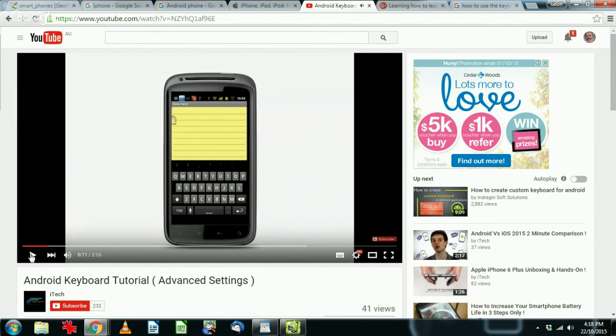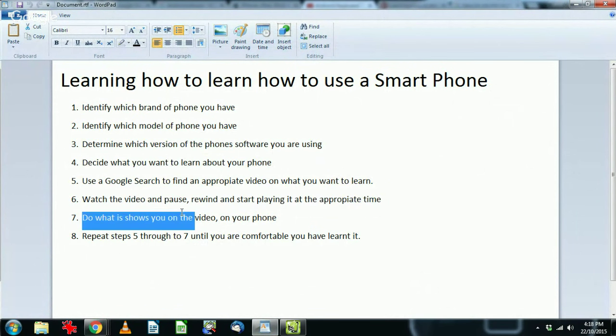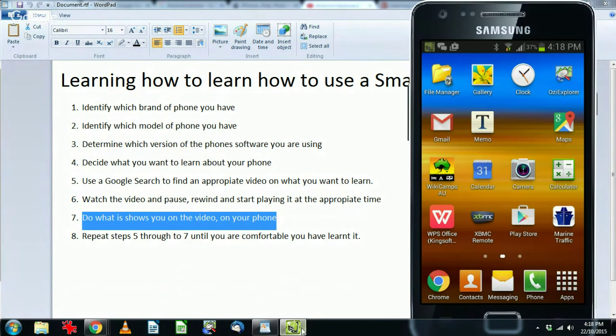So it says every time you take a text entry field, the keyboard will pop up. So what does that mean? So what we're going to do is do this a bit now. We watch the video, I've paused it, rewind and start playing at the appropriate time. But what I'm going to do now is do what it shows you to do on the video on your phone. So here's my phone here, all right?